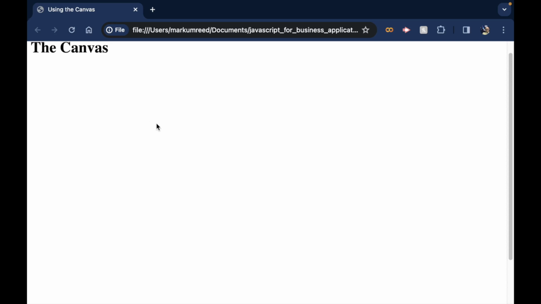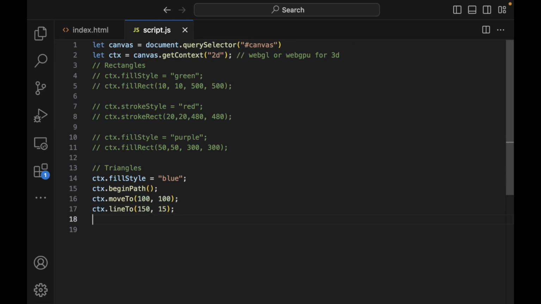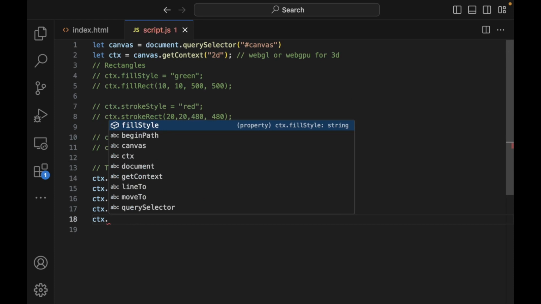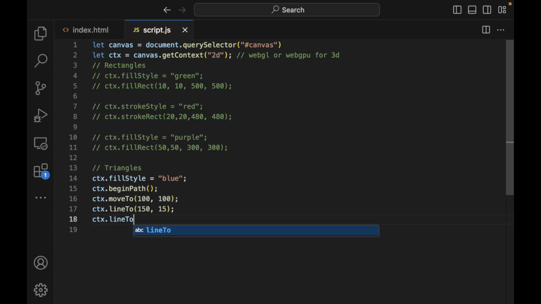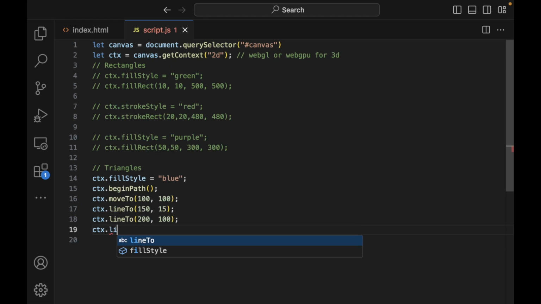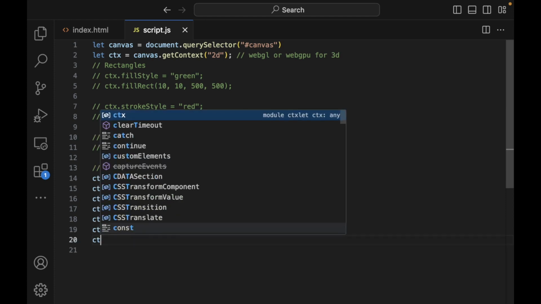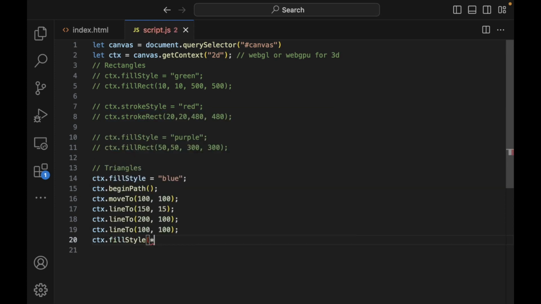Because we haven't actually told it to end what it's doing yet. So we need to have it, because again, notice we have fill style here. So we'll do ctx.lineTo, and we want 200 by 100, and we'll do ctx.lineTo again, and we'll do 100 by 100. And again, notice we are ending where we started. Now the last thing we need in here is ctx.fill. Whoops, not fill style, just fill.